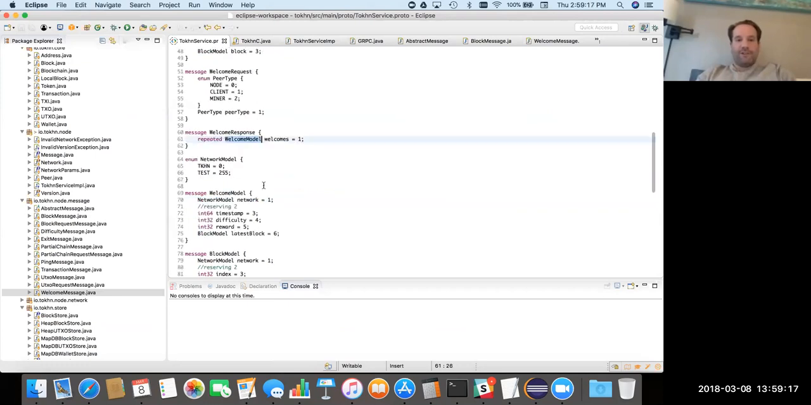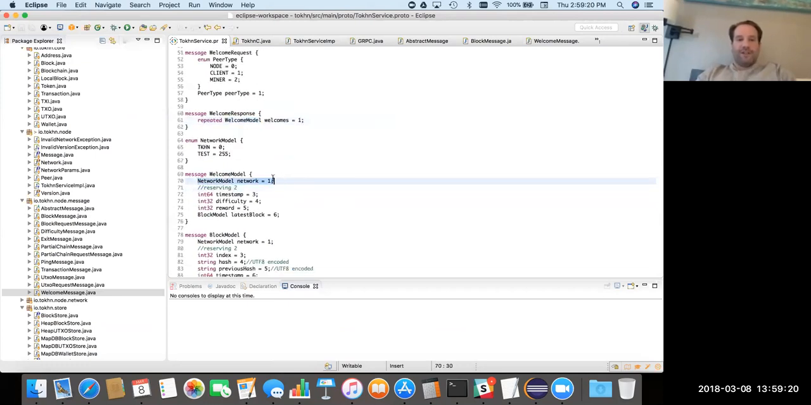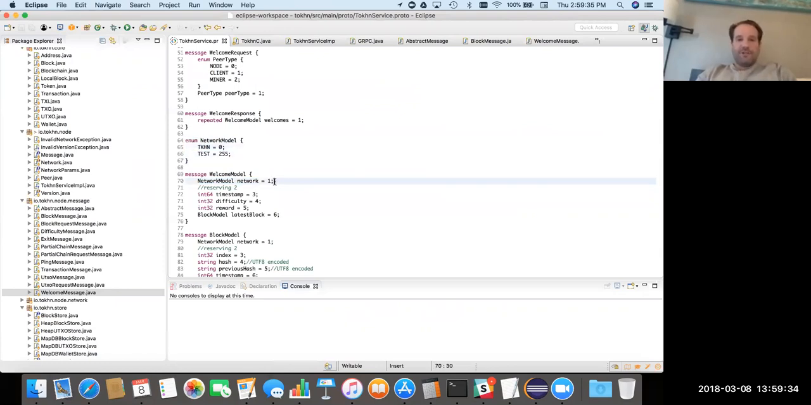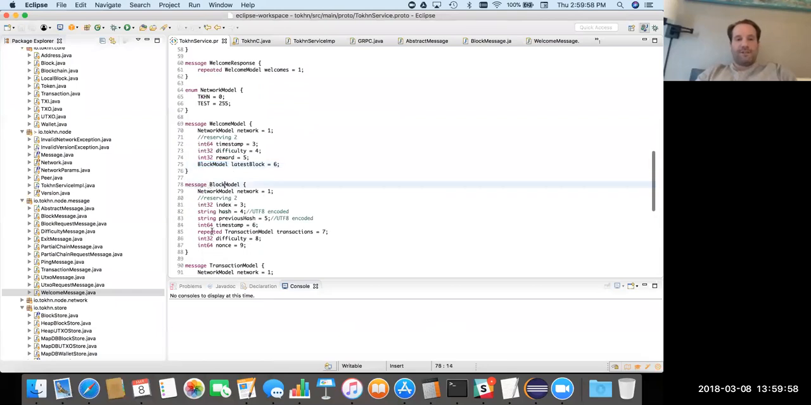And what does a welcome model look like? It looks like this. First we're going to tell you what network it is using the network model, and you can see the network model here is just an enum. There are two networks, token and test. So this is what network the server is. Then here's my local time as a timestamp, in UTC, whatever it thinks it is, the current difficulty of the blockchain, the current reward of the blockchain, and the latest block. And of course, the latest block is of type block model. And right here is what a block model looks like.